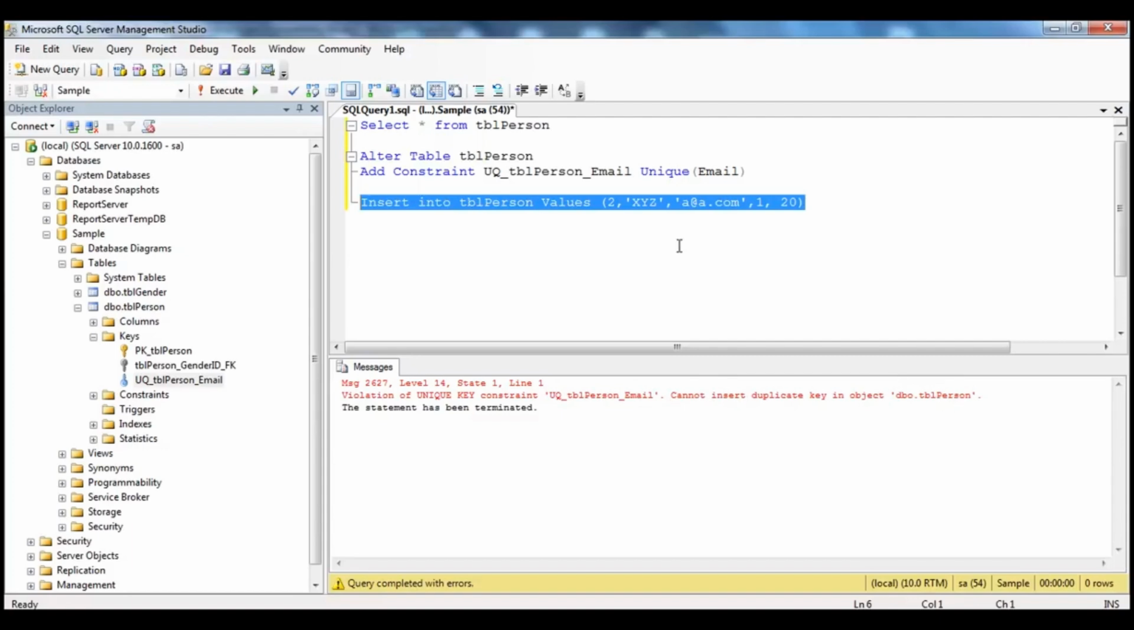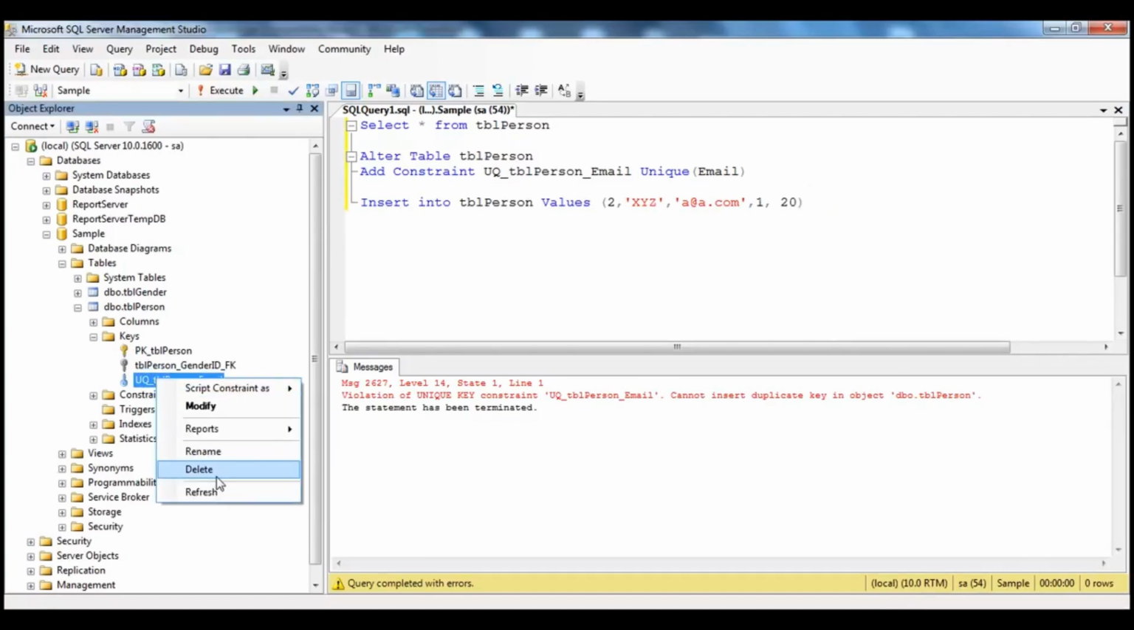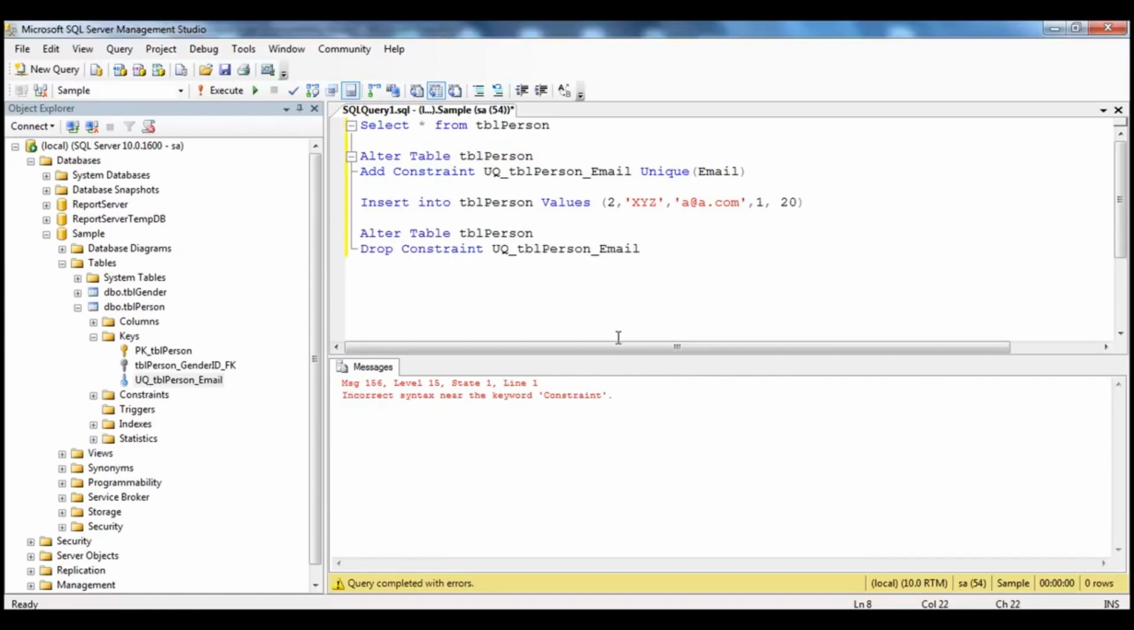In the same way, we can drop this constraint in two ways. To delete using GUI, simply right-click on constraint under keys folder and hit delete. You can do the same task by using drop statement. Here is the query. Alter table TBL person. Drop and then the name of constraint.